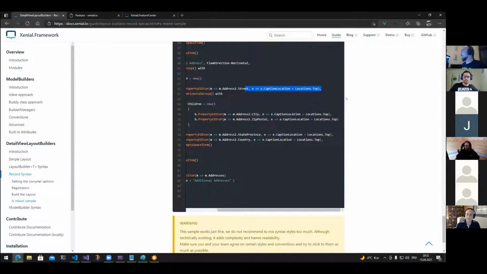Okay. I hope this wasn't too confusing. Any questions? It's really nice. I liked the second approach more. Yeah, everybody tells me, oh, this first syntax was nice.